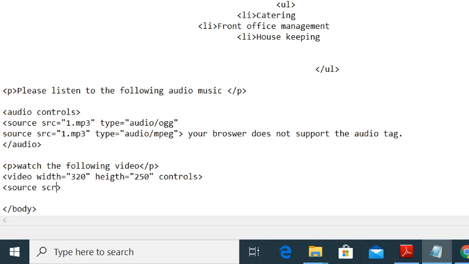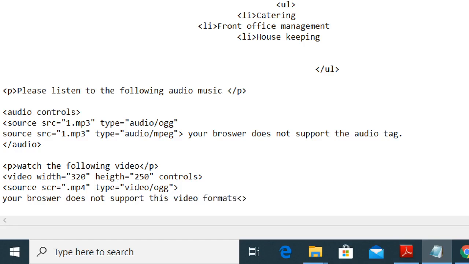The source of the video equals to, okay, we shall give the name of the video dot mp4. I shall type the URL there. Type equals to video slash that format. Now in case it is not supported, then the browser will give this error message that your browser does not support this video format. Then you close the video tag.